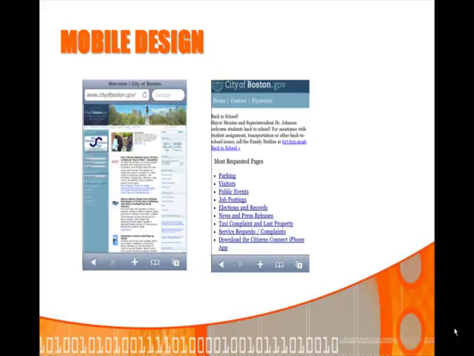Now, these two screenshots show the difference that a mobile-specific version of your website can make. You can see just how much easier it is to read the mobile version on the right. All the same information is included, just in a format that's more effective for those small screens.